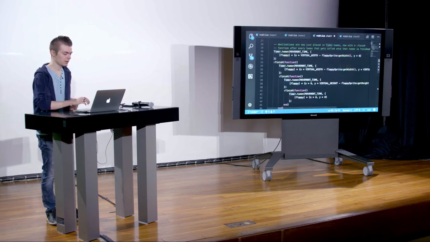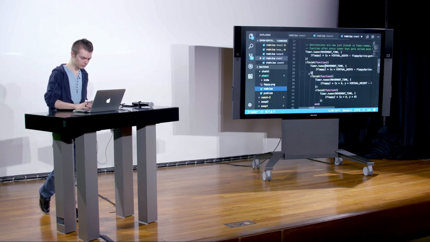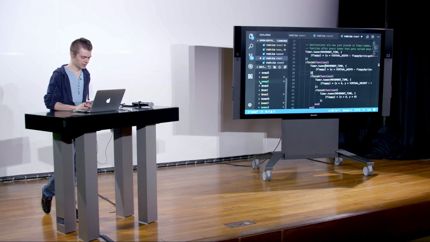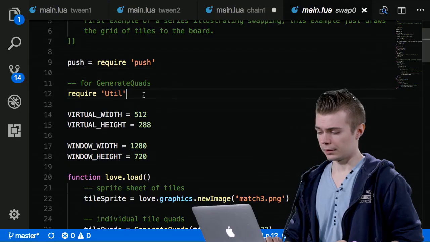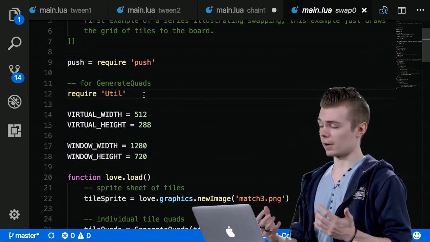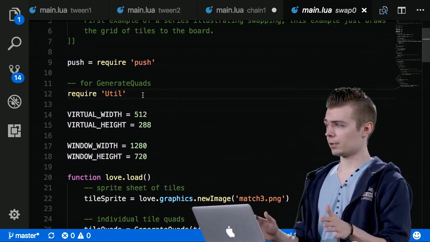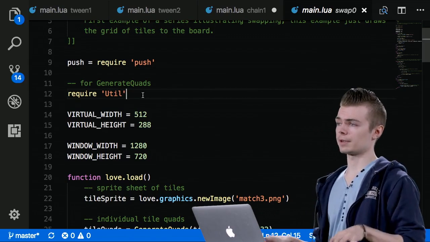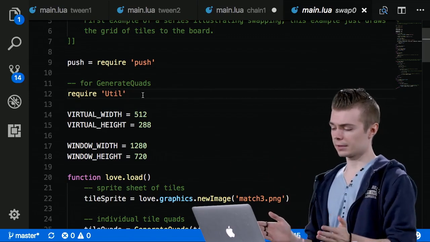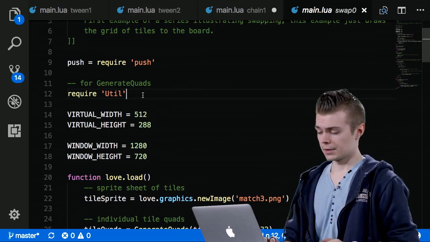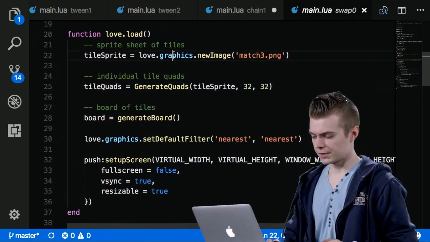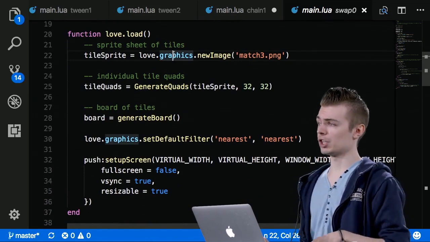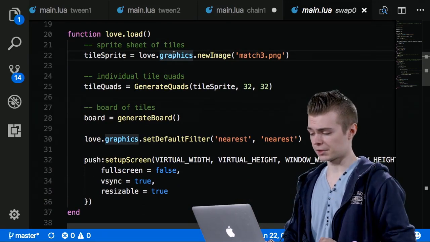But let's take a look at swap 0 in the distribution, so we can get a sense of what we need to do to begin implementing our match 3 game. Notice we have require util for generate quads. For this basic example, we're not going to differentiate between colors and varieties or anything. We're just going to put them all into one table of quads, so we'll use the regular generate quads function. We're going to use our match3.png provided in the distro, which is the exact same image that we just saw on the screen.